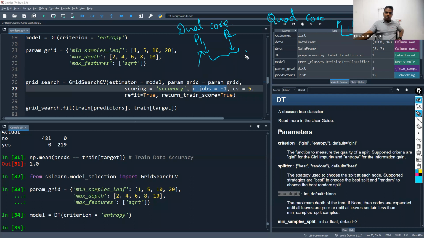Each experiment will be run on one of the processes in parallel. Not one experiment after another. So if you have, say, 16 experiments as an example, 4 will run here, 4 will run in this, 4 will run in this, 4 will run in this. So everything will get completed at one go. If you have serial processing, one after another, it will take a huge amount of time. If you say -1, you're saying use all the processes that we have.